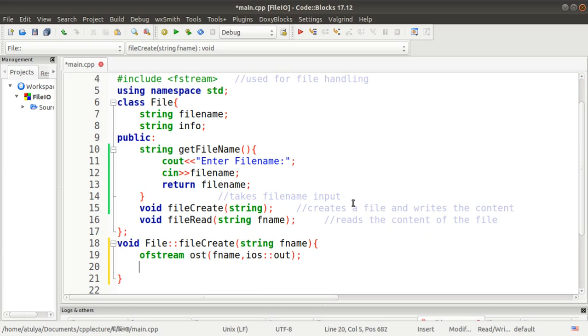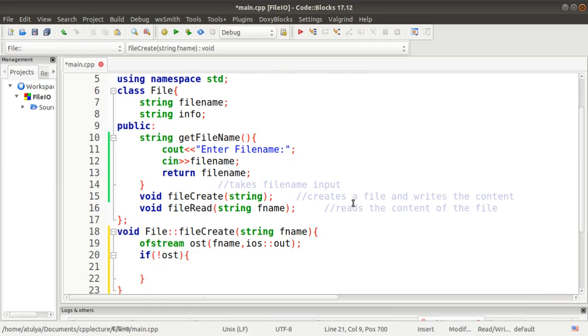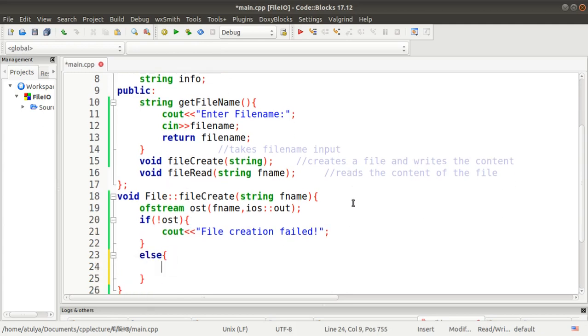Now I'll check whether my file is created or not. I'll use an if condition with not ost. If it is not created, it will return false, and there I'll print file creation failed. I'll display this. Then in the else block, if it is created, I'll try to write the content here, but before that I'll display file created successfully.